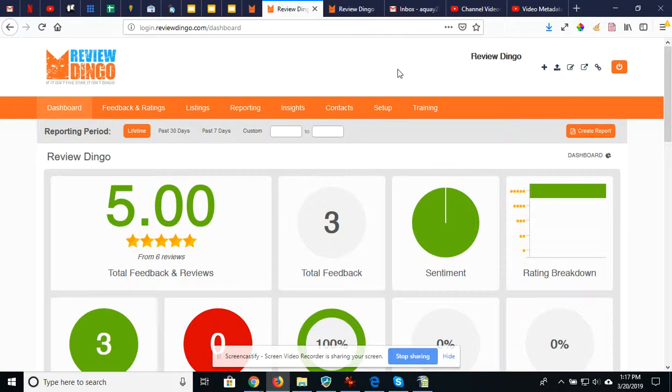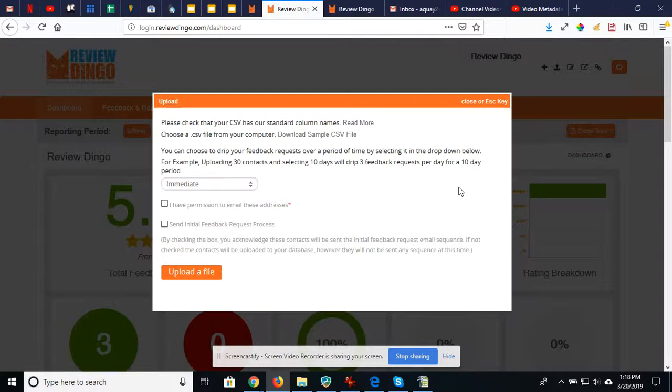I want to show you how to upload a spreadsheet into the system. And it's a pretty easy process. You just go over here to where this second symbol is, where it says upload. You want to click that. It's going to open up this box right here. And I'm going to show you a little bit how to format a spreadsheet.